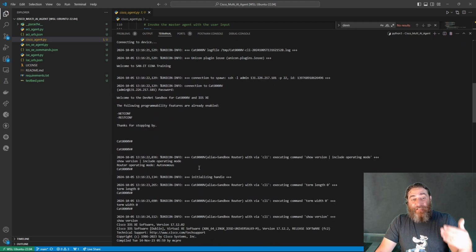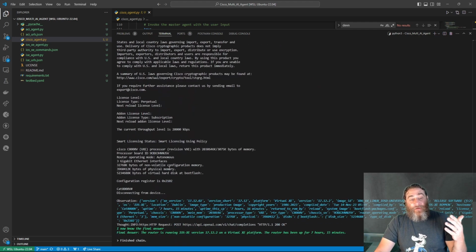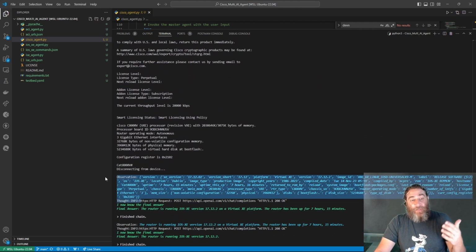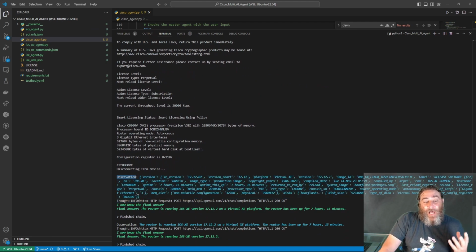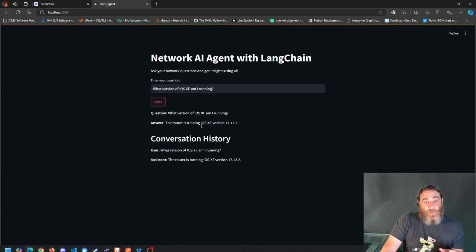It hands it off, and this agent takes the action of running PyATS to get the show version command as JSON. So it makes an observation. I have this JSON payload as the result of my action. I know the final answer. The router is running this version on virtual XE platform, and it's been up for 7 hours and 15 minutes. It actually boils that down a little further to: now I know the final answer. The router is running 17.12.2.